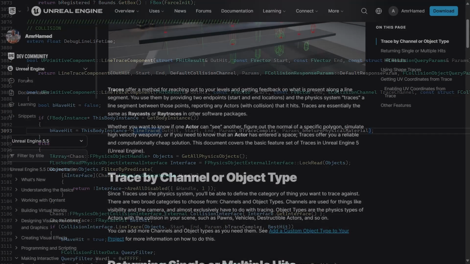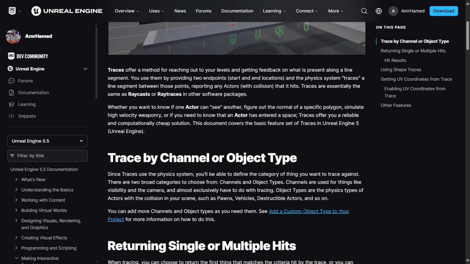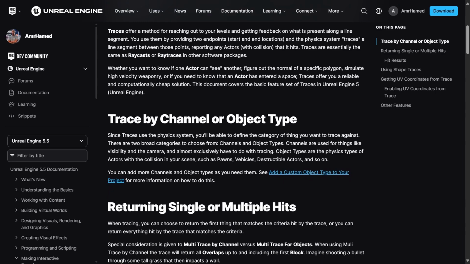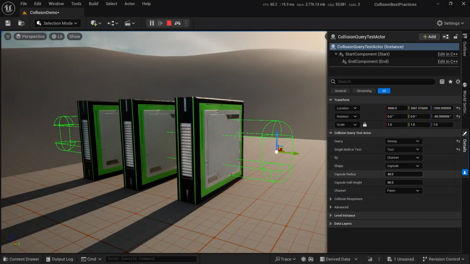Then we have collision filter, or the functions that we are more familiar with, by channel, by profile, and by object type. I want you to think of these as who gets to decide the result of the query. Is it up to the object, or up to the query, or to both of them?